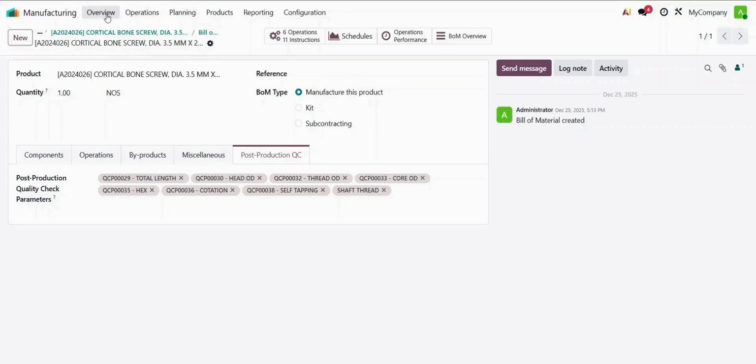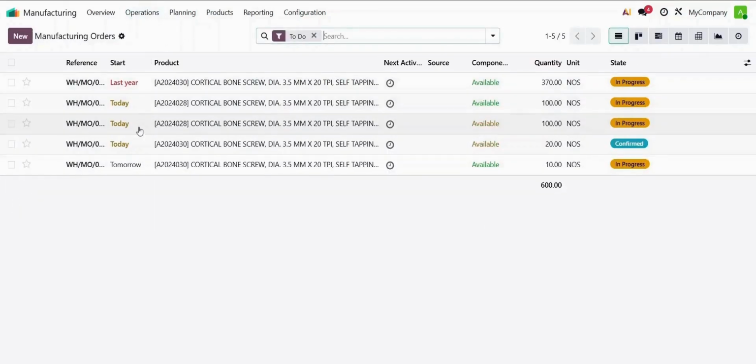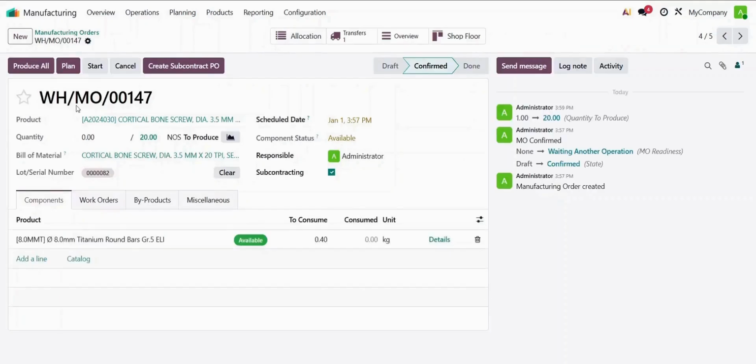So let's not waste much of the time and let's create one of the manufacturing orders. Go to operations, then manufacturing order. Then from here you could create a new manufacturing order, but I already have this much, so I'll open one of these, that is cortical bone screw. So from here let's first start with subcontracting, right?